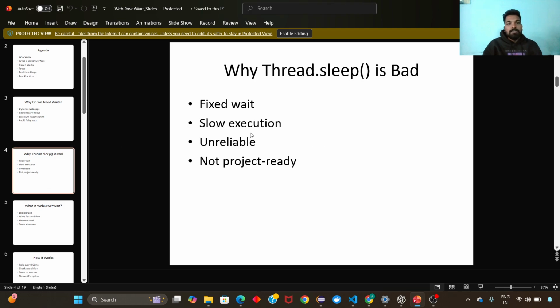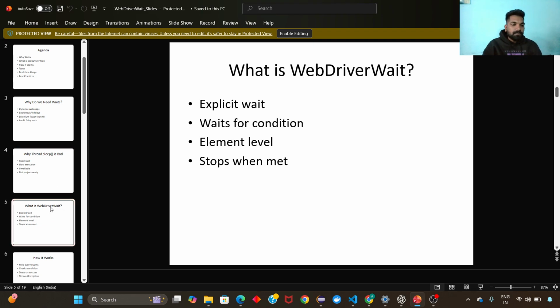And why is Thread.sleep bad? Because it is a fixed wait, slow execution, unreliable and not project ready. It will cause performance issues. That is the main thing: we should not use Thread.sleep, because we can't predict the time. If you are giving 30 seconds or 20 seconds in that code, we can't predict whether the web element will be shown in 5 seconds, maybe 30 seconds. We can't predict it, right? So we should not use Thread.sleep.